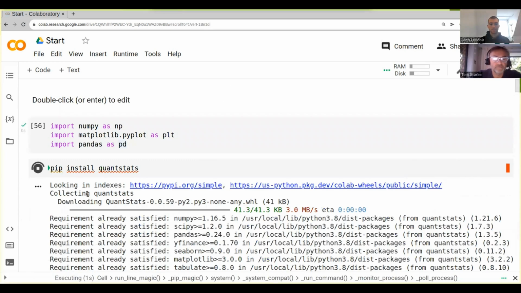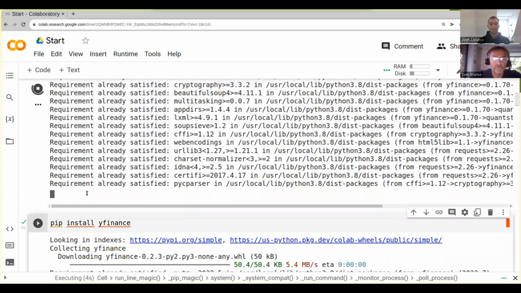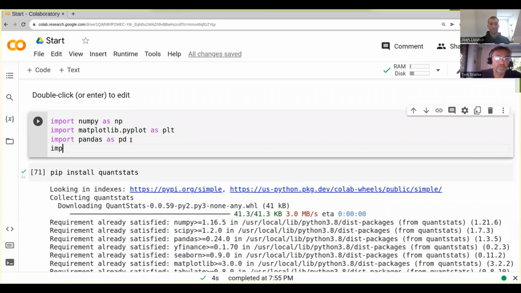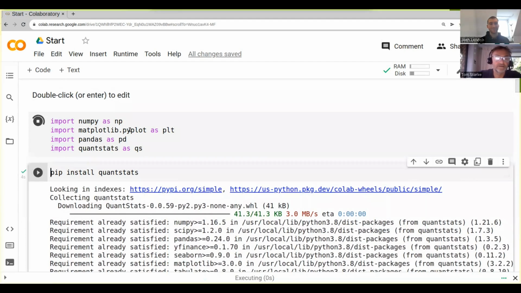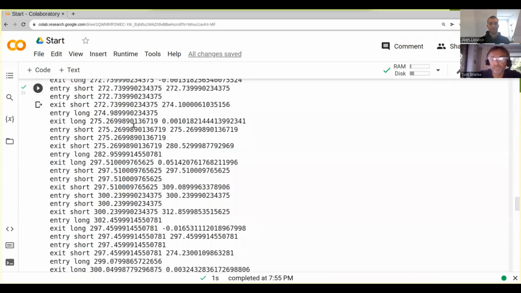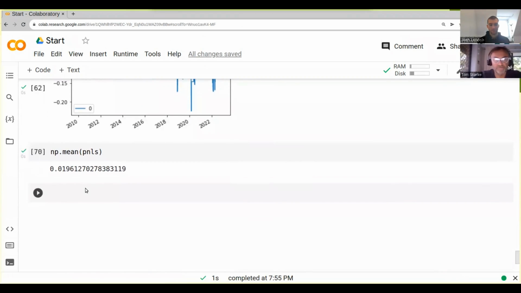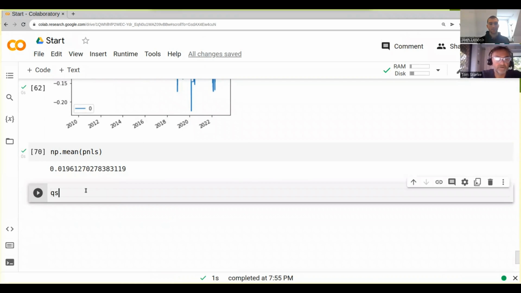This is a package that gives us a lot of statistics. And then what we also need to do is import Quantstats, as I usually import as QS. Okay, so now we've got Quantstats. I don't want to go too deep, but I want to show you what Quantstats can do, and it's pretty cool. So what we can do is QS.reports.full. This gives us a full report of what we're doing.